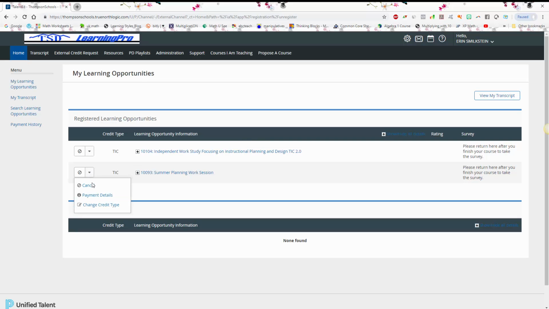There's a couple places to do it. Look at payment details, change credit type. Oh, I no longer want TIC. I think I'm going to take it for something else. Or simply cancel. So let's go back to courses I am teaching.